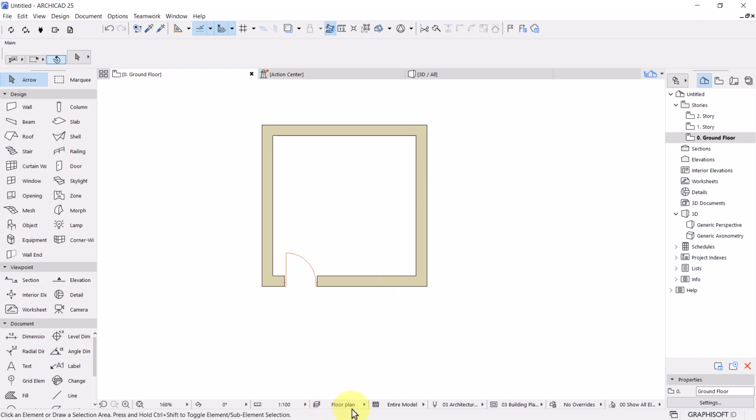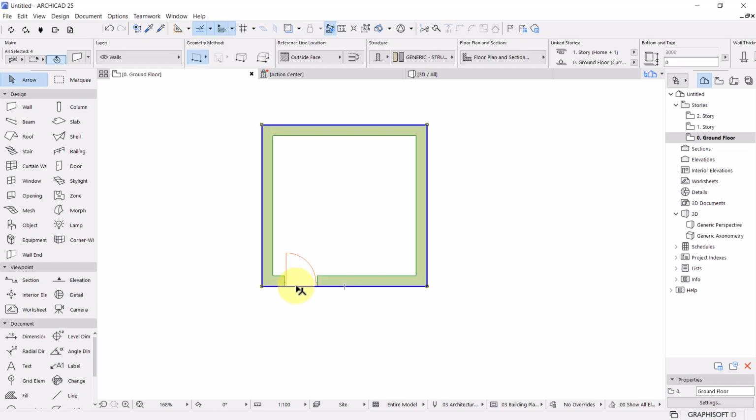I'm also able to navigate through different layer combinations by clicking here. I can access the floor plan layer combination or the site plan. If I click on floor plan, I will only see the walls because that's what I have chosen. If I go to site, I will also see the floor. Let me offset it.